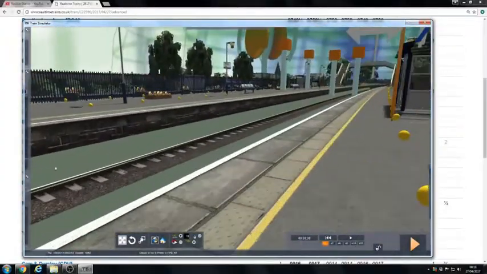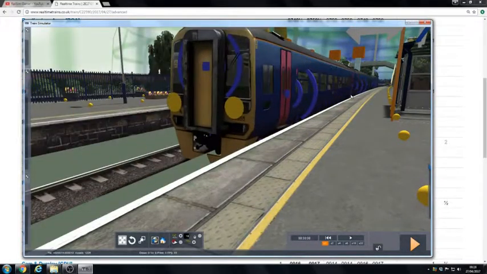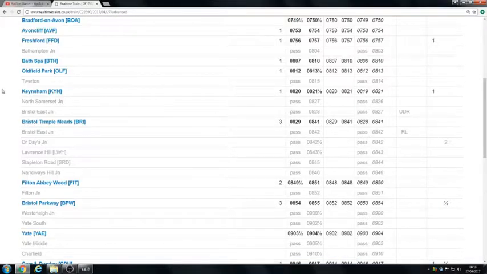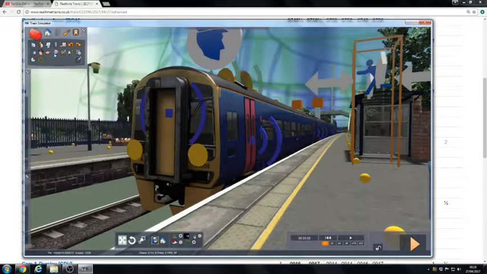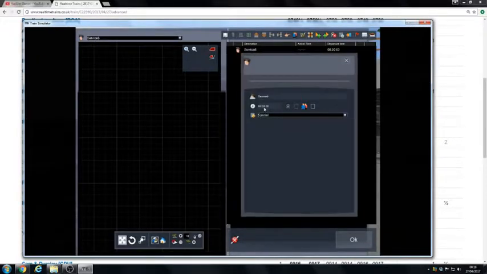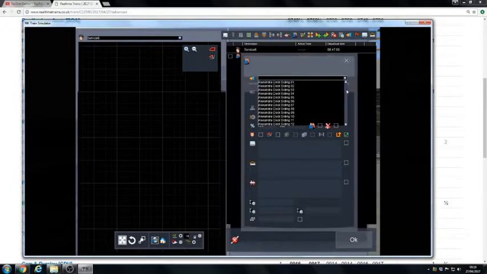Right. We're going to put a 1 8 in here as well. That's going to Great Malvern. Right, yeah, 8:48. Right here. So leave this at 8:47. Stop passenger. Filton Abbey Wood, platform 3.